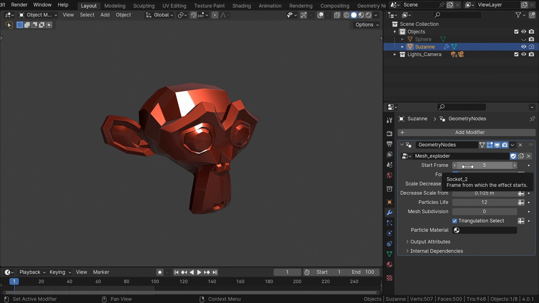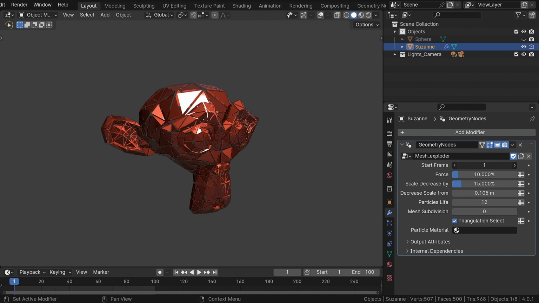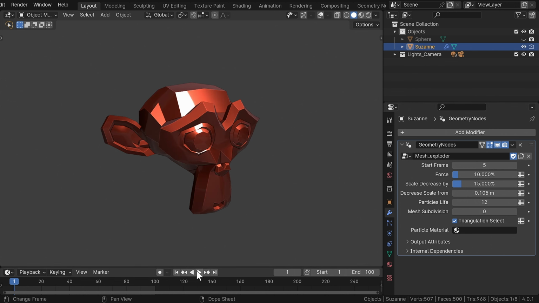This is the start frame, so it basically decides at which frame you are going to start the animation. Right now it's currently set at frame number 5. Let me play the animation for you, and you can see that as I play, this effect is taking place. If I move by frame, at the 5th frame you can see this animation is starting.